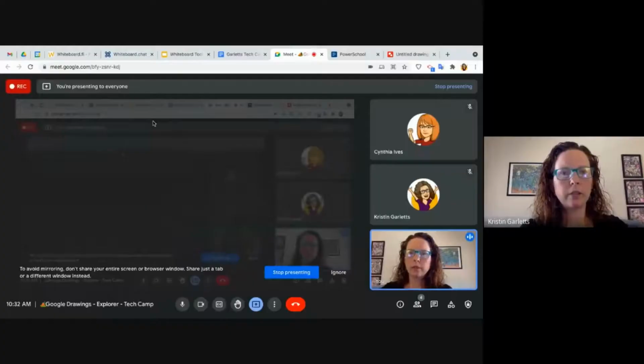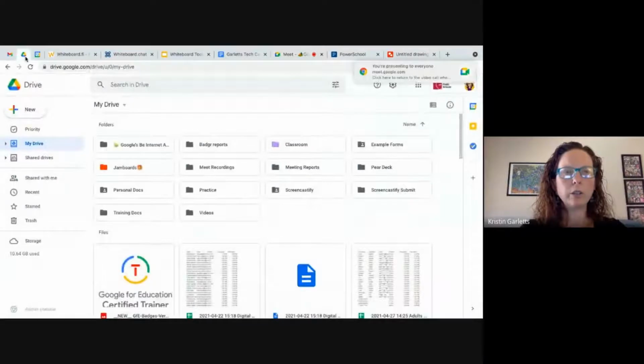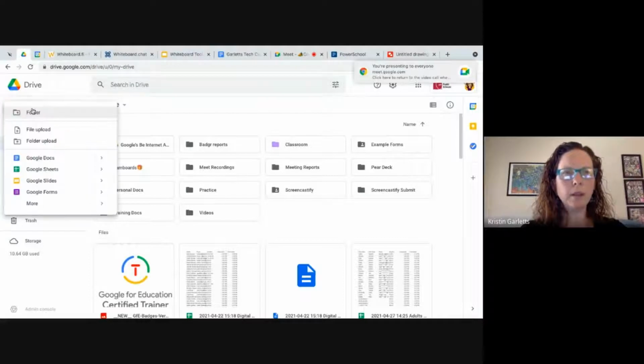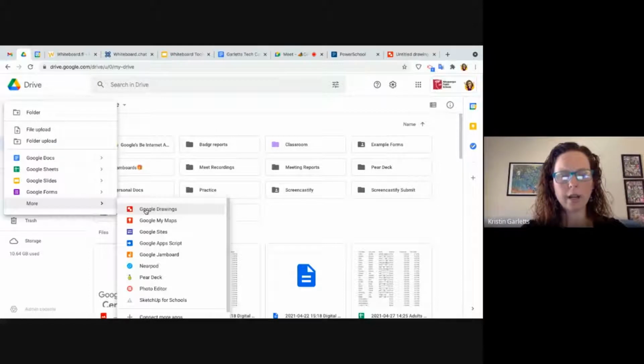So I'm going to go ahead and share my screen and get us started with how to start Google Drawings. The first thing is accessing Google Drawings. There's two ways to do it. You can go to your Drive, and whatever folder you're in, you can just go to New, and then More, and then Google Drawings, and open up a brand new Google Drawing.